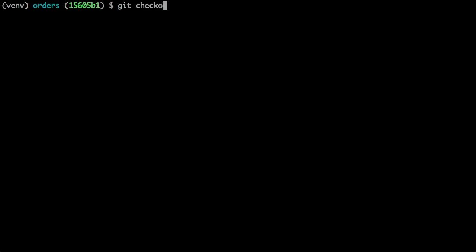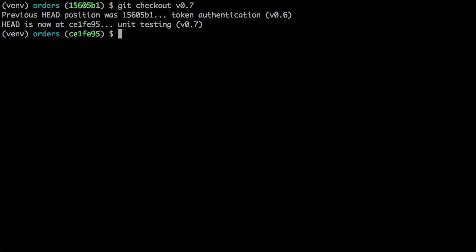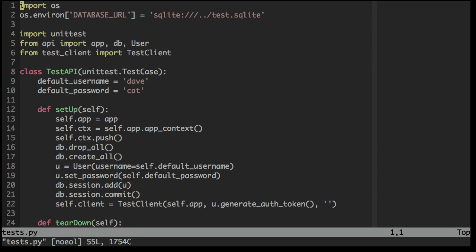So I'm going to do it here, check out 0.7. So I have implemented a small unit testing framework here that we are going to use for our tests. Let's take a look. I have a tests.py, and here I have a test case. I'm using the unit test package from the Python standard library.